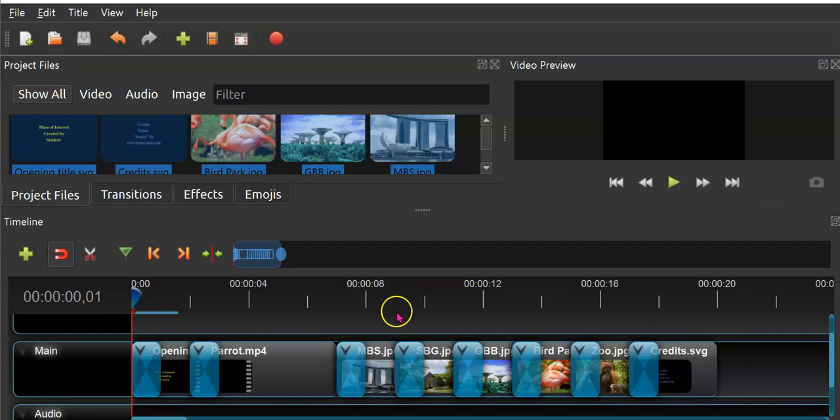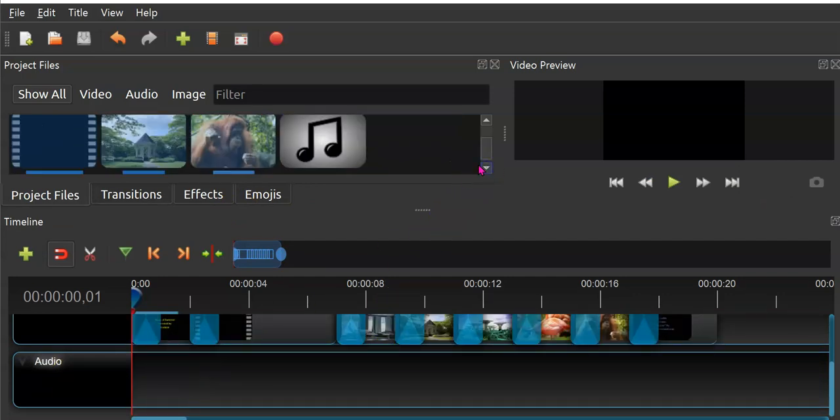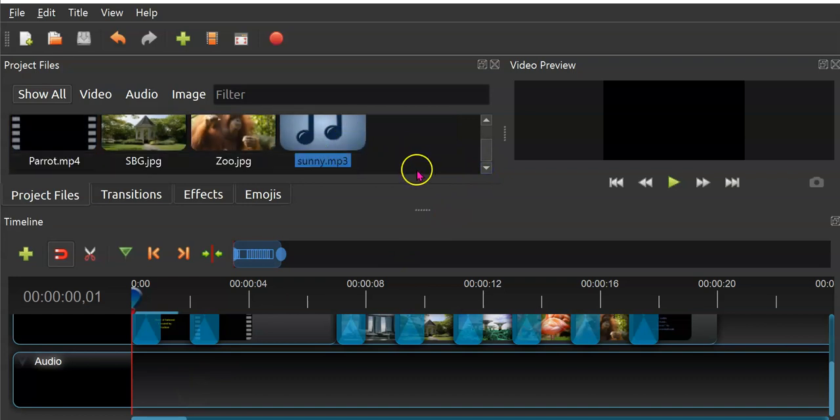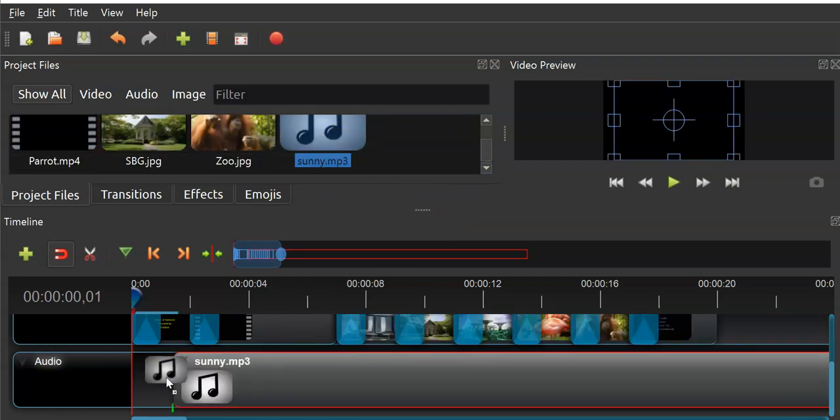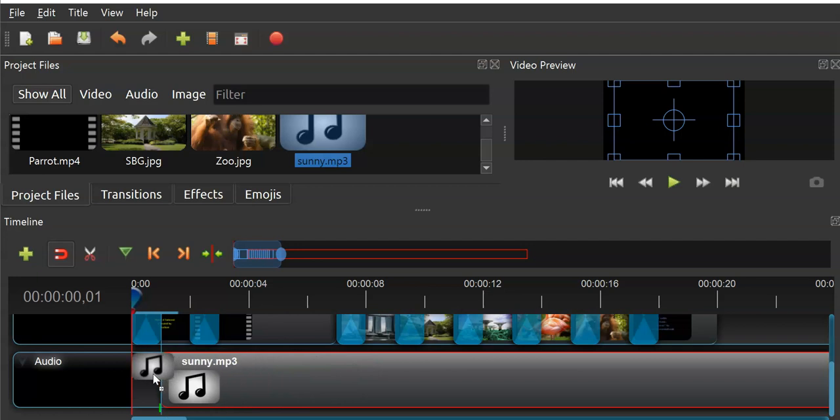Okay, so what we're going to do, make sure you can see the audio track. Go to the sound, which is called Sunny. Click and drag and let go. Make sure you don't let go in the middle of nowhere. Make sure you let the Sunny sound start from the beginning, 0 seconds. Okay, so we are going to do two things now, which is to trim it. If you cannot see the tracks, you can zoom out a bit.